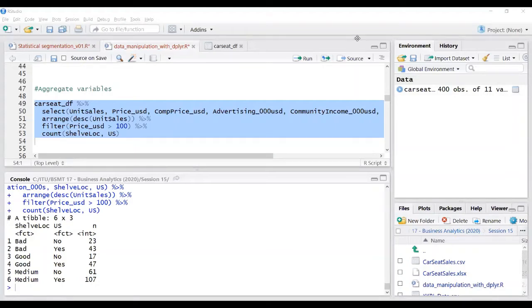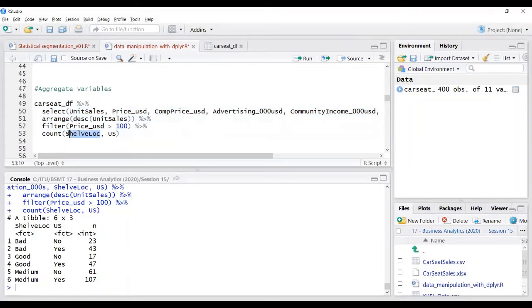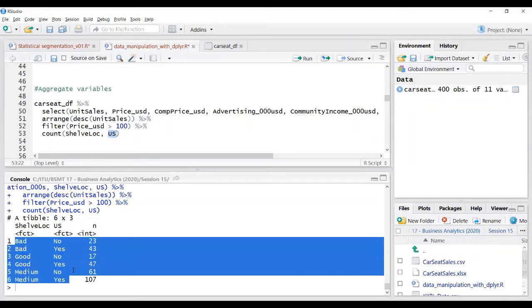Okay, yes. अच्छा, so you're saying कि आपने bad के आगे भी grouping कर दी है, फिर good के आगे grouping कर दी है, and medium के आगे group कर दी है. Yes, so that makes sense. So essentially what you've done here is we are looking at all possible combinations of the variables that we've input there. So shelf location की 3 possible values थी, US की 2 possible values थी. So all it's doing is it's looking at all possible combinations of that. So that's total 6 combinations. That's 3 multiplied by 2.